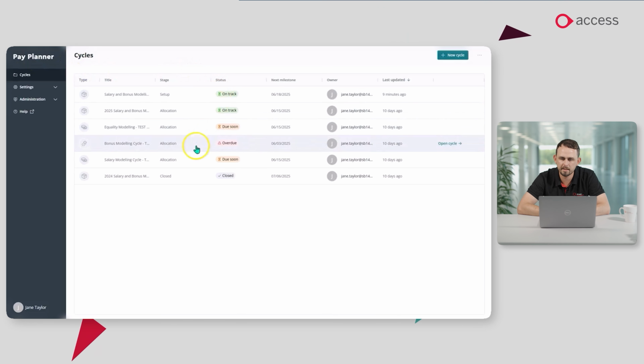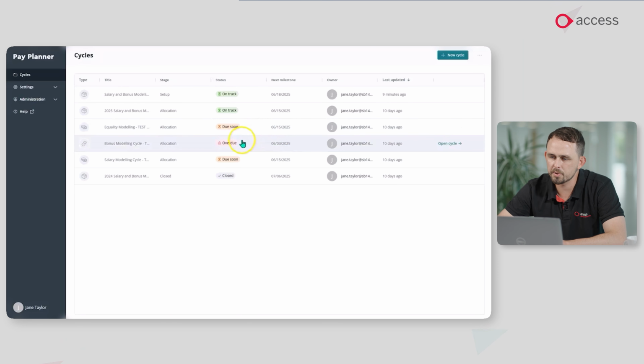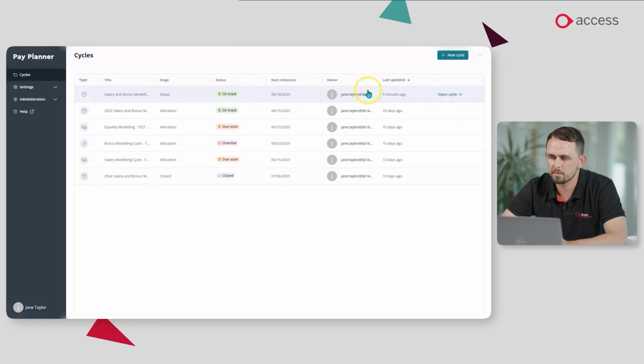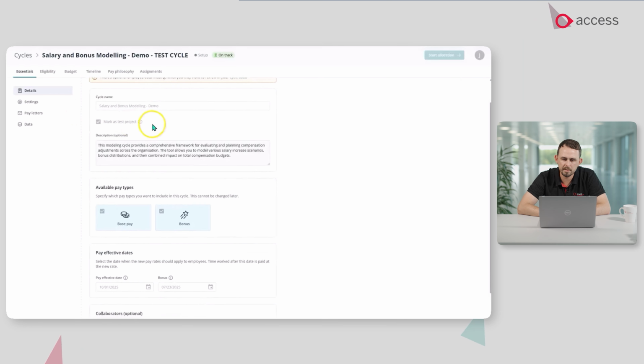We can see the different statuses, whether they're on track, overdue, due soon, or closed for that specific period. You'll see the owner there of the HR administrator and the last updates made in the solution. You're also able to create a new cycle on screen, as well as seeing those specific owners of those cycles. If we open up that cycle details screen here, we can see those different areas.